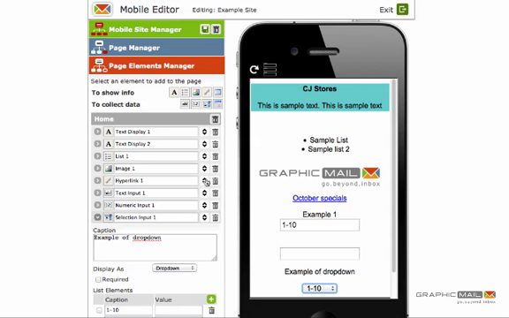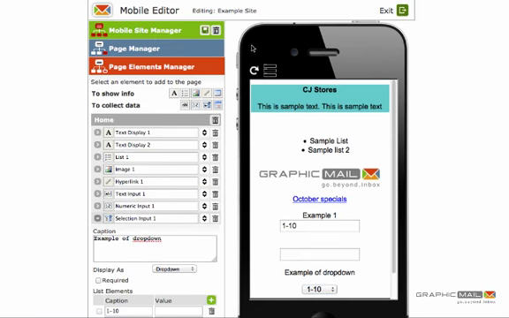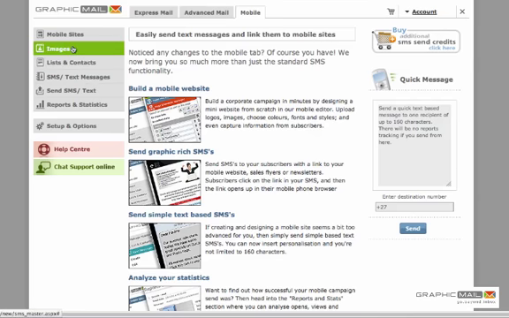Swap your elements around, basically drag and drops. For example, my logo I'd like at the top, go to the image and just drag it straight up. If you're happy with your site, click on save and exit. Upload images, pretty much the same way you did in the email campaign section. Lists and contacts, pretty much the same.